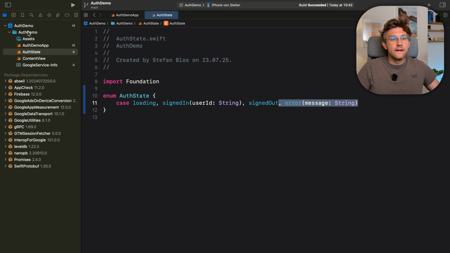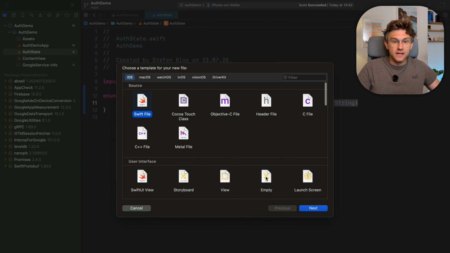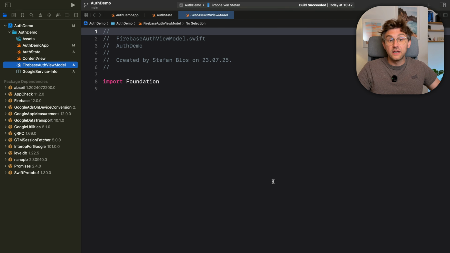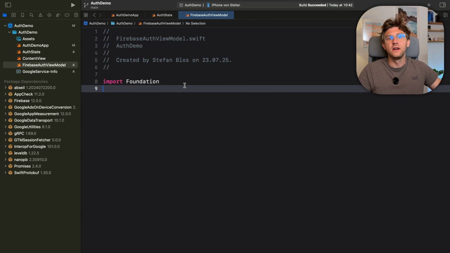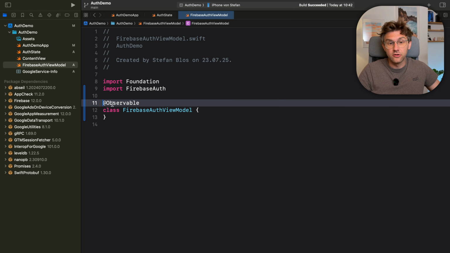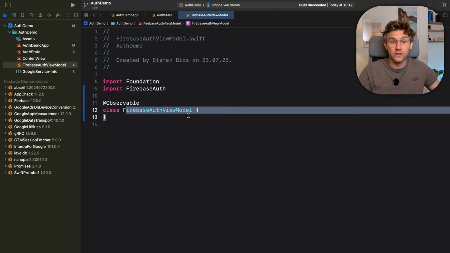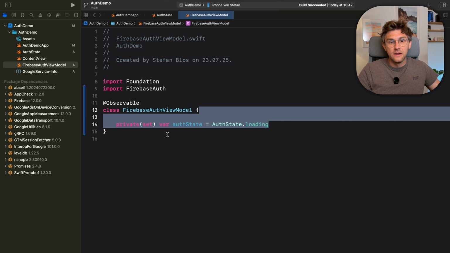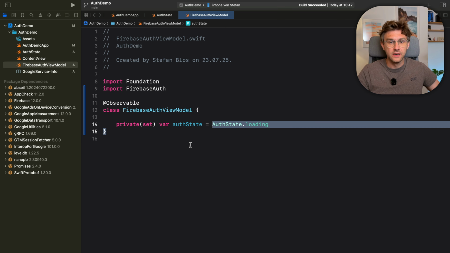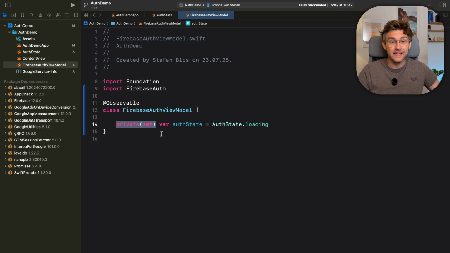Next, we want to create a new file again, which will again be a Swift file, and we'll call this Firebase Auth view model. And as you can already expect, this is going to be the view model that will handle all the Firebase authentication flow. Now what we first need to do is we need to import Firebase Auth, and then we use the observable macro to define a class, as we called it Firebase Auth view model. First, we need to add a private set variable of auth state and initialize it with the loading state. This means we can only change this inside our class.